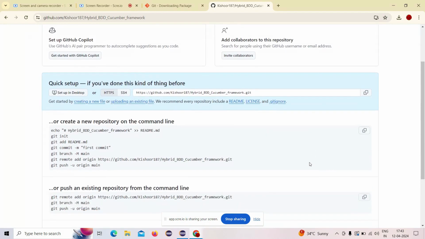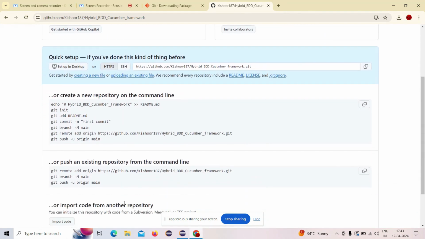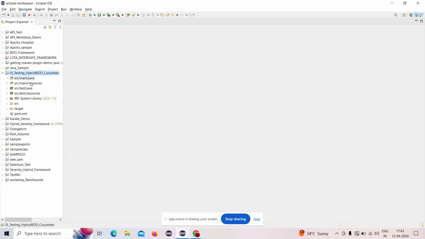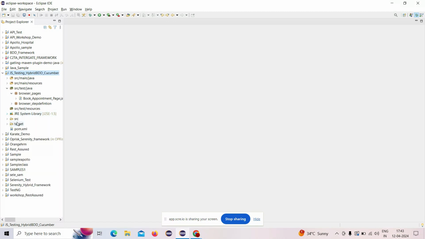Now this is a blank, empty repository, and you can see there are some commands we can use for creating a repository or pushing code. You can see them by default in GitHub also. Now this is the code which we already wrote in the previous videos. This is an executable, working code. I'm going to push this code and check whether it comes into the repository or not.